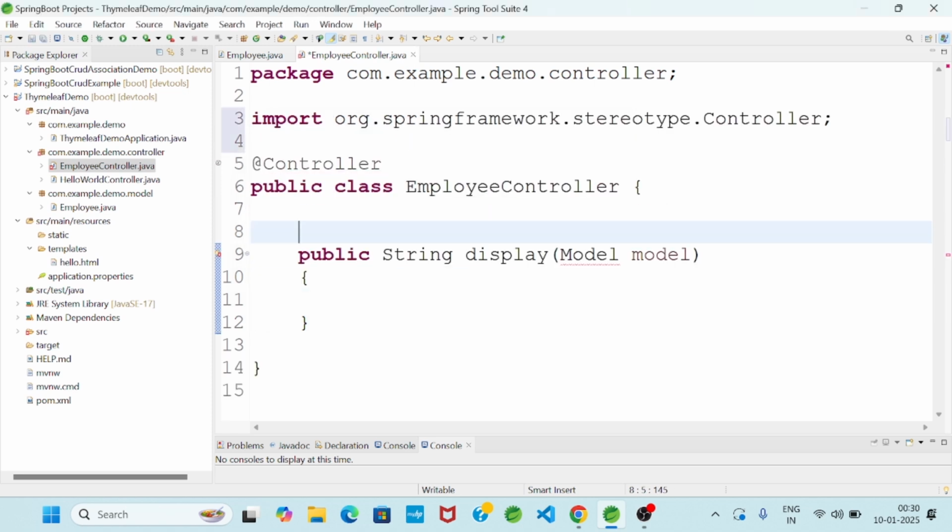Okay, so this handler method definition execution, for this I will create an endpoint. So @GetMapping, I'm creating an endpoint: slash hello one.